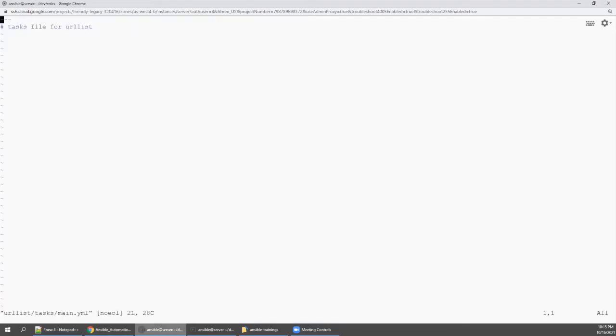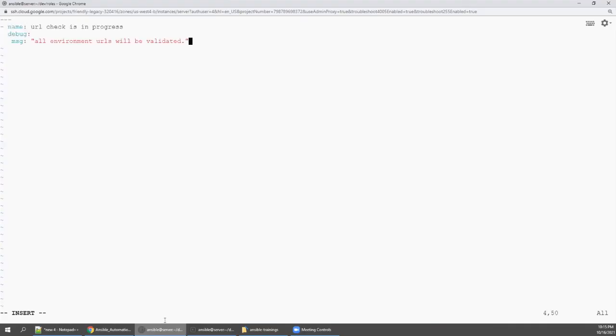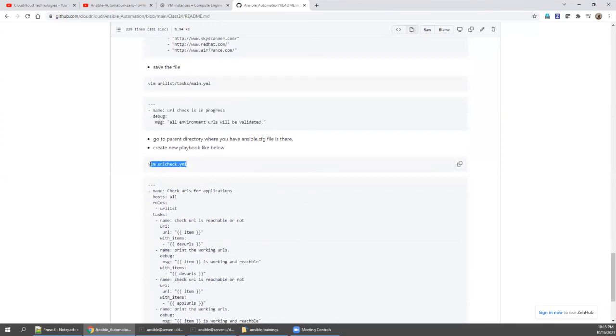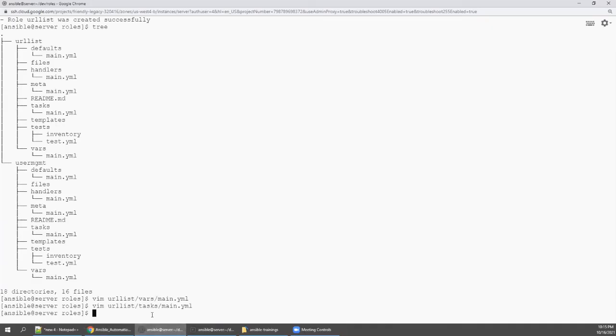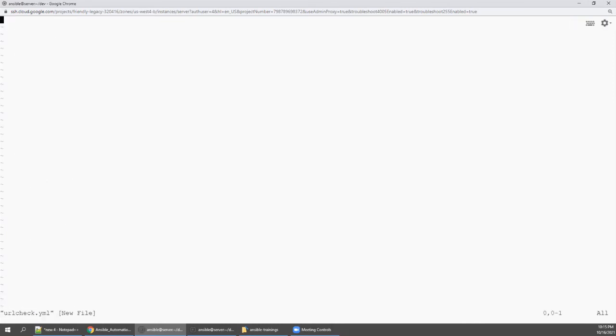That is just a notification. I'm going to clear this file, and you can say environments, all URLs will be validated, something like a notification, right? This message will show you what exactly is happening as part of this initiative. So I'm going to create a main playbook. I am coming out to where I have the ansible.cfg file. So let's create this file, insert mode, and the same.